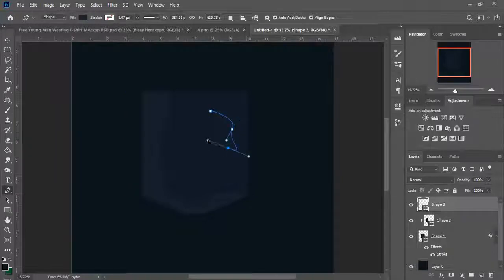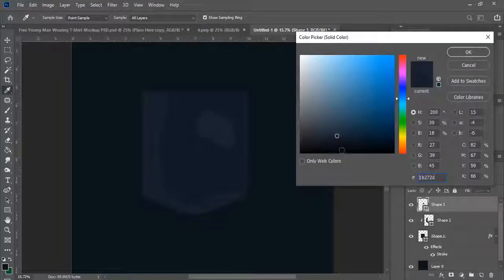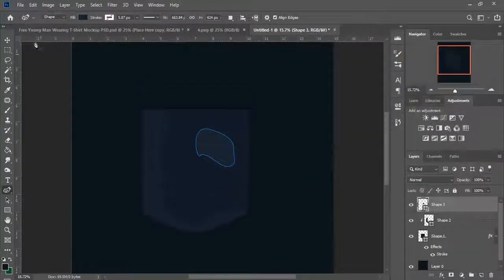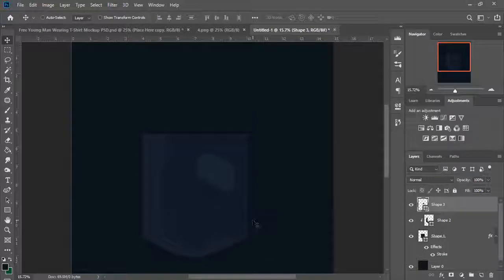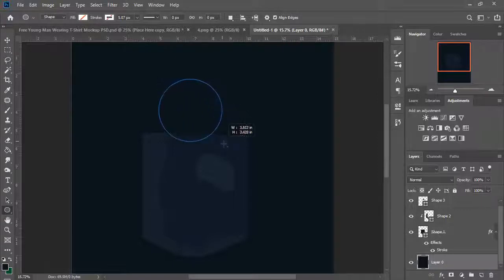Now I use the pen tool to make this shape. It will look like a stain. That's good. Now I change its color like this. As I said, it will look like a stain. Now I go back to this layer. I select the Ellipse Tool, then I make a circle like this.